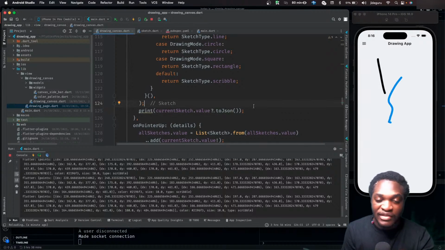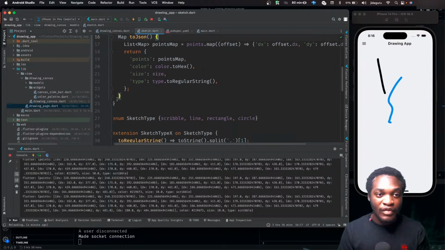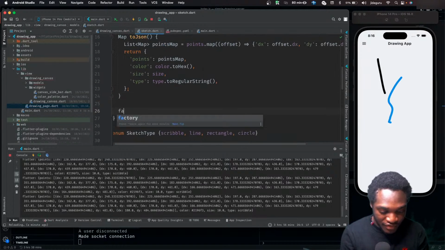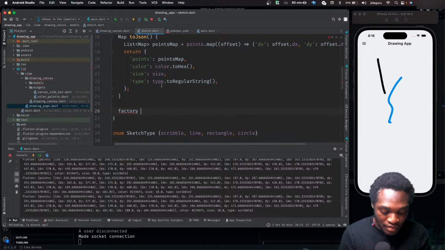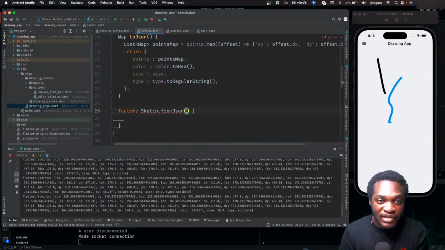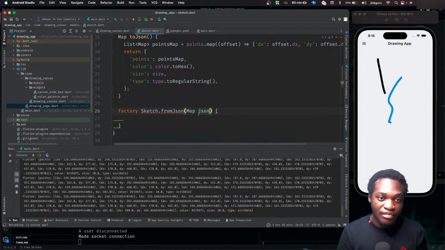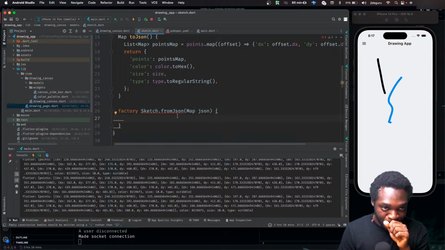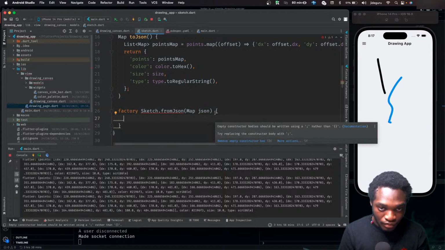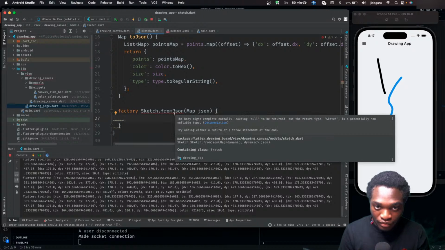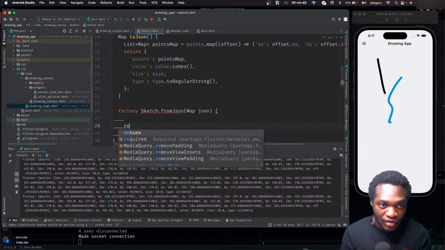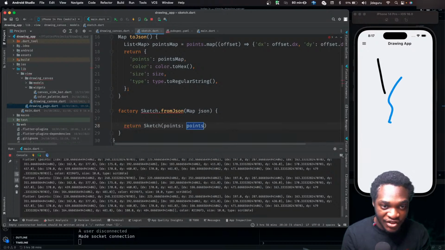Now let's also implement the from JSON. Okay, so factory sketch dot from JSON. So from JSON takes in a map, of course. Call it map JSON. Okay, we need to return something for sure. Return sketch.